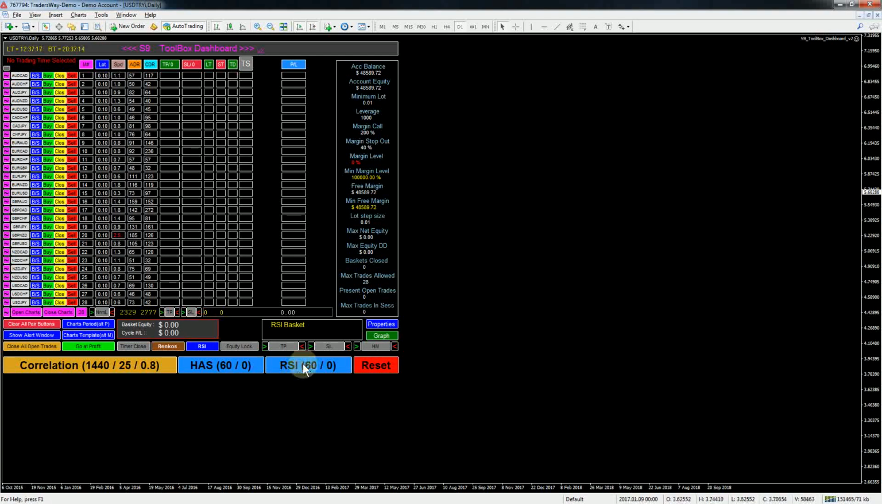Okay, so let's click on the RSI, and you notice we get quite a few that are oversold. So let's build an oversold basket. Do the Aussie CAD, Aussie Swiss, Aussie Yen, Aussie US, Euro CAD, Euro Swiss, Euro Yen, Pound CAD, Pound Swiss, Pound Japan, Pound US, New Zealand CAD, New Zealand Swiss, New Zealand Yen, New Zealand Dollar, and the US Canadian.